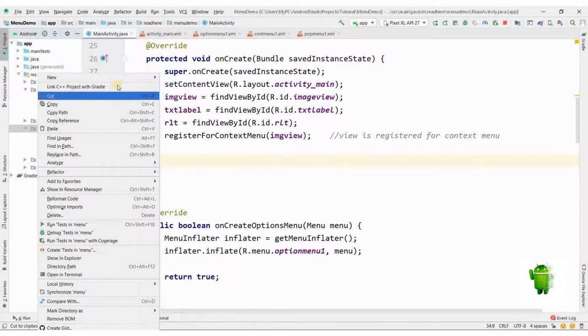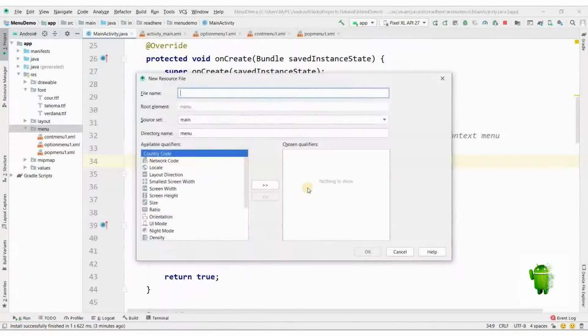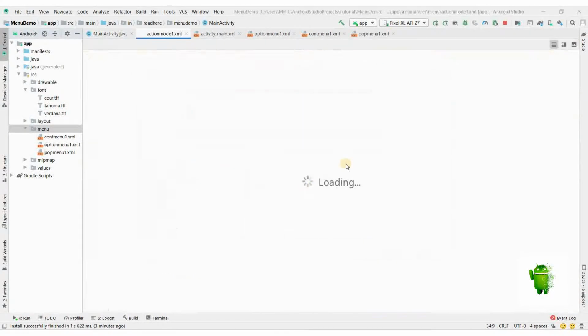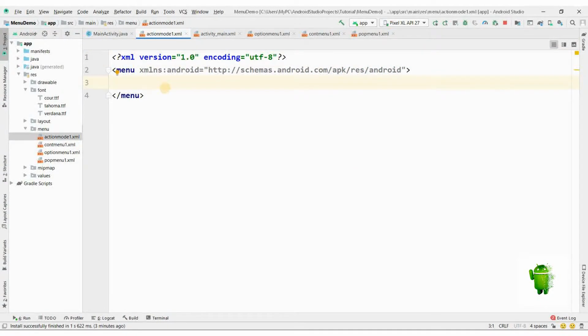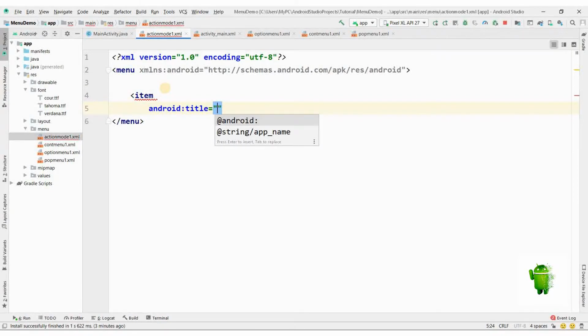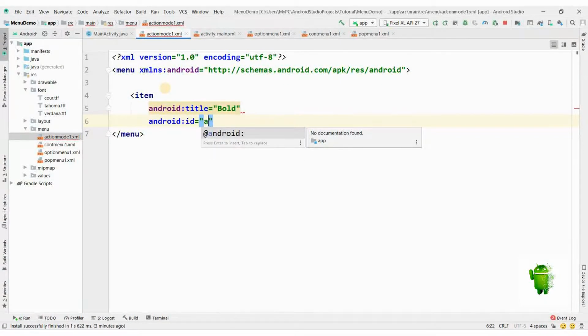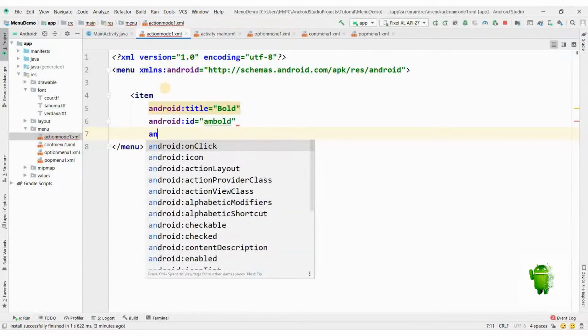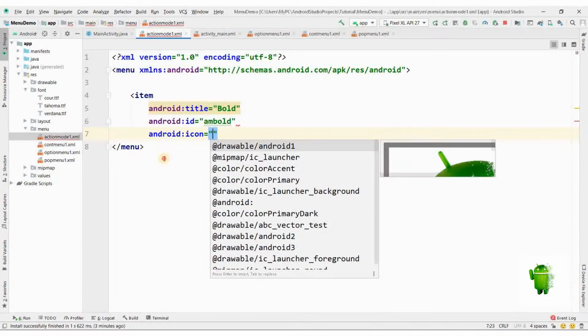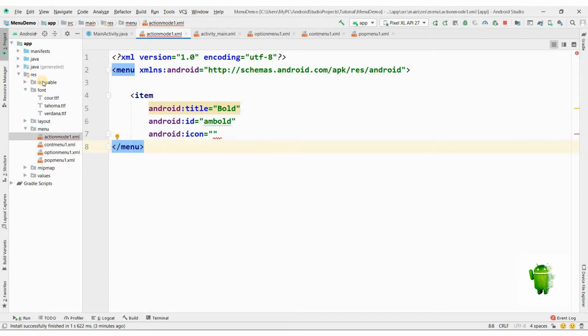Into that, we will right click on menu and create new menu resource file. We'll create a menu action mode 1, and here we'll create two items. First, our title bold and ID as action mode bold. We'll also display the icon.